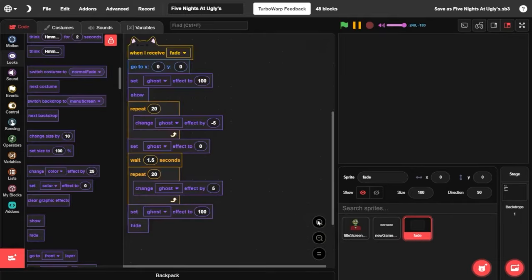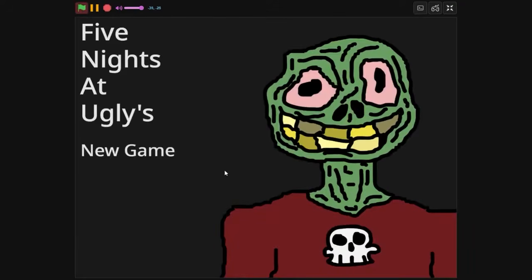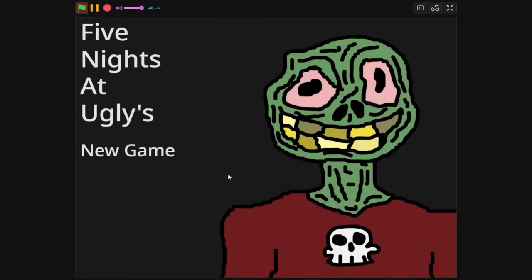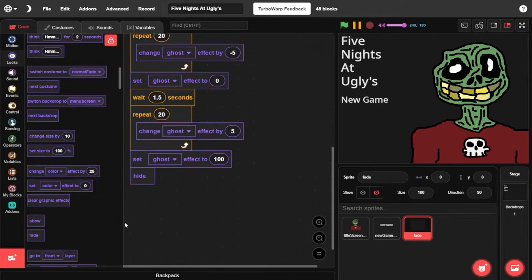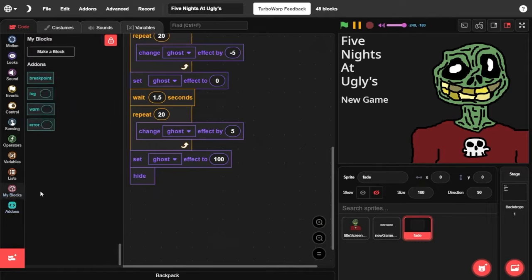This is what our fade should look like now. Let's take a look at what happens now. When we hit new game, the fade shows up, stays for a bit, and fades away. Why did I have us set up a fade reason? This is for afterwards. I'm going to make use of a custom block here. This may look confusing, but I'm going to explain it as best as I can.